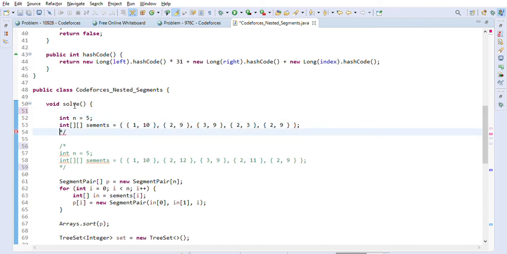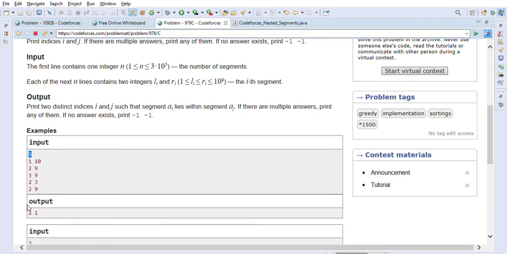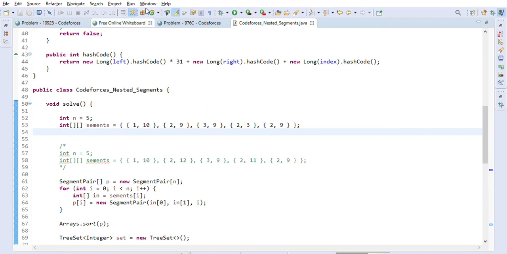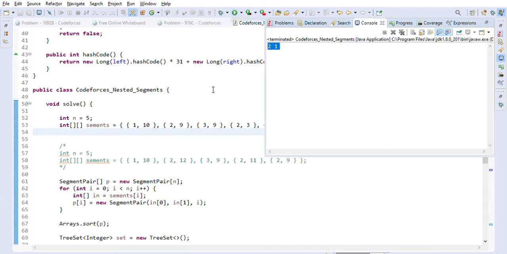So this is a little bit different. This is the first example that they have given us. So we should get 2,1 in this case, right? So let's just execute this code. We are getting 2,1, which is the correct answer.